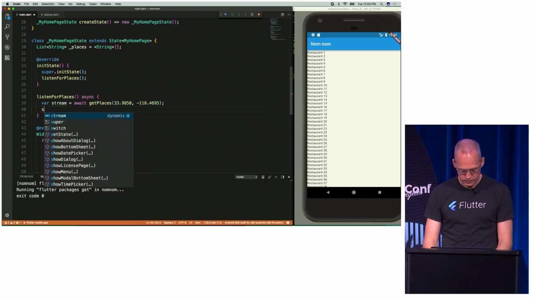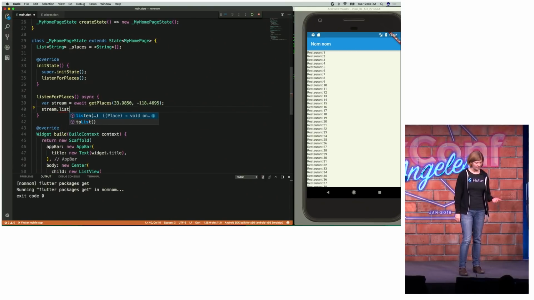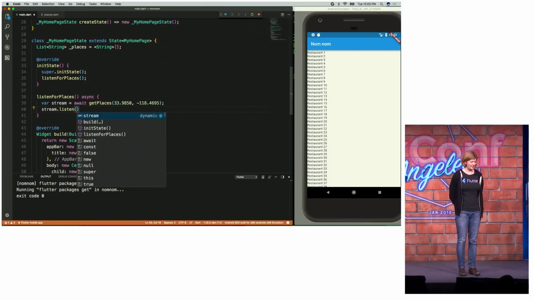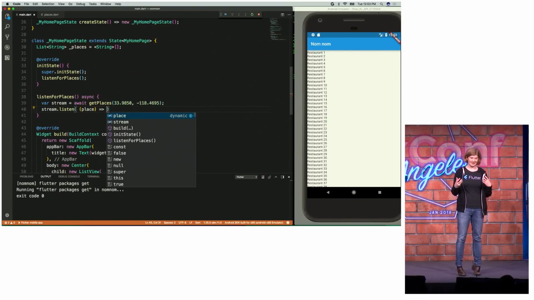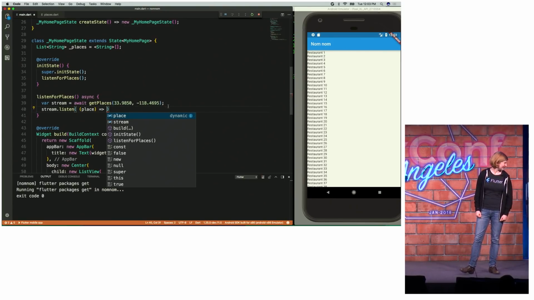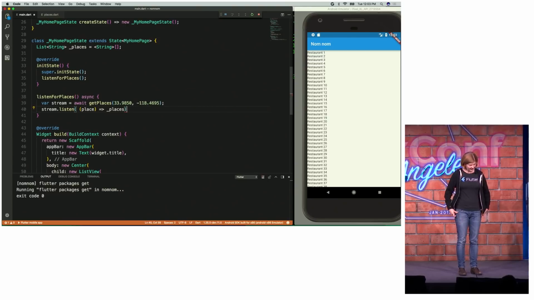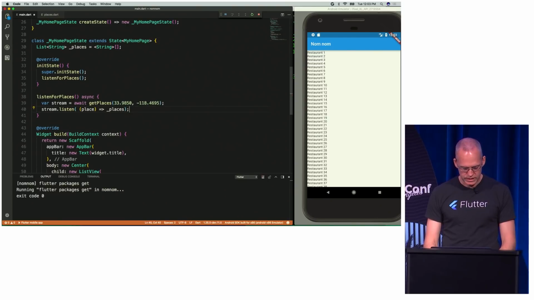Right. Yeah, OK. So now our stream, we want to say, yes, we want to listen to the stream. And we want to say, hey, for each place object we get, we want to convert it to a Flutter widget. Or actually, we want to add it to our list to start with. We want to add it to a list. OK. So we're going to add to places, but that's going to be the wrong type.